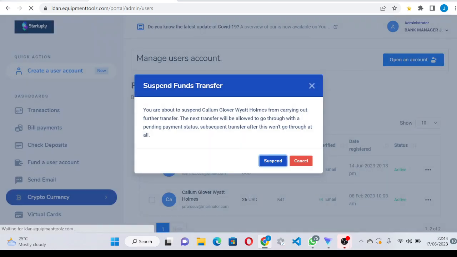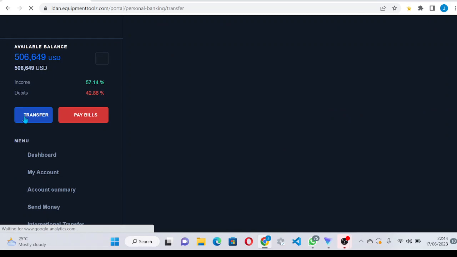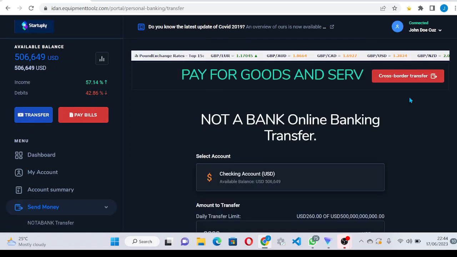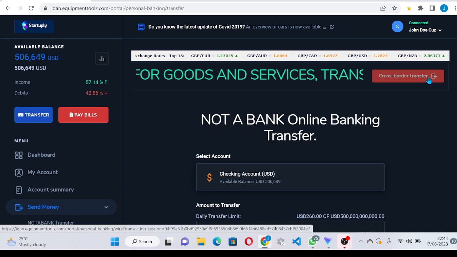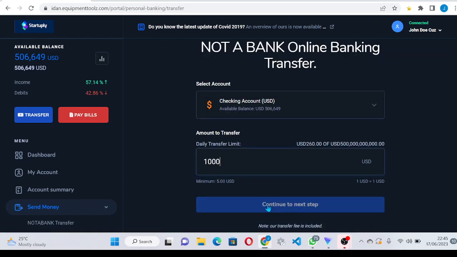Now let's try and do a transfer from the customer side. Let's see what happens. So let's say I click on transfer, and I can decide to do a cross-border transfer, which is almost the same thing as an international transfer. Well, let's do a local transfer. I say I want to transfer $1,000. I'll confirm this.